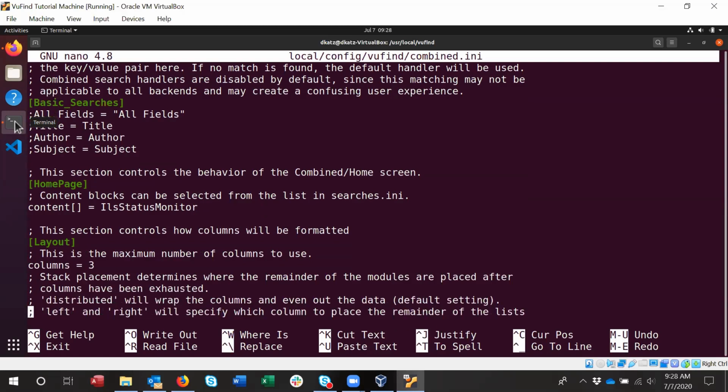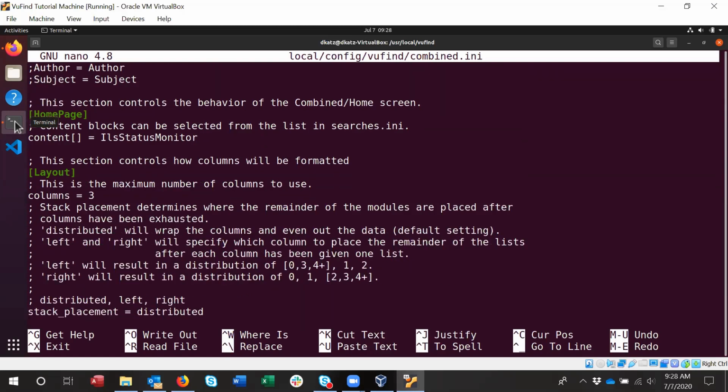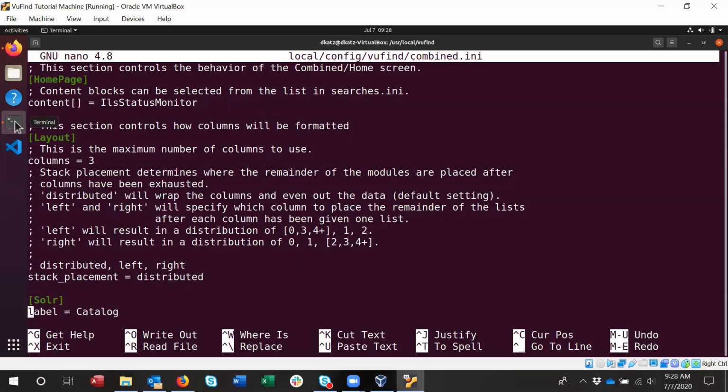The layout section controls how the boxes in your combined search are distributed on the screen. You can set how many columns of boxes that you want to show and how you want to weight the distribution of search boxes across the columns. So for example, if you had 3 columns and 6 types of searches, you could weigh that to the left or to the right, or you could evenly spread it across the columns.